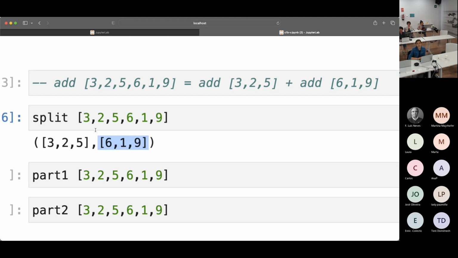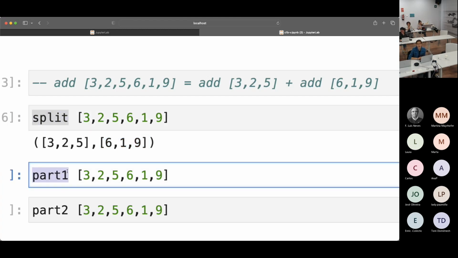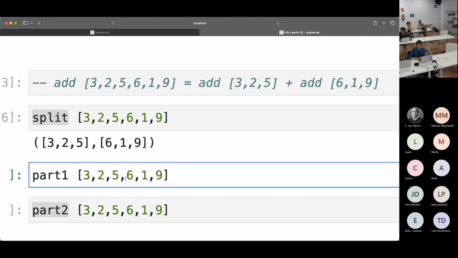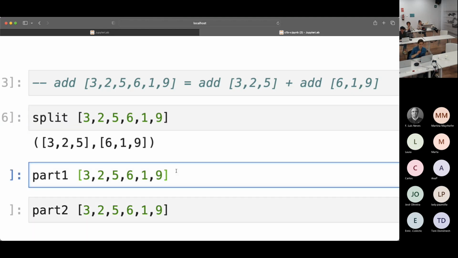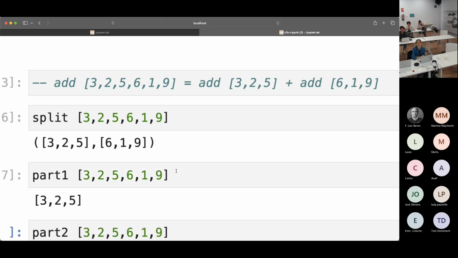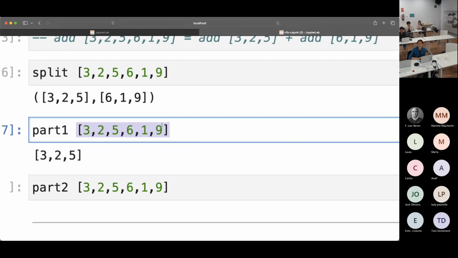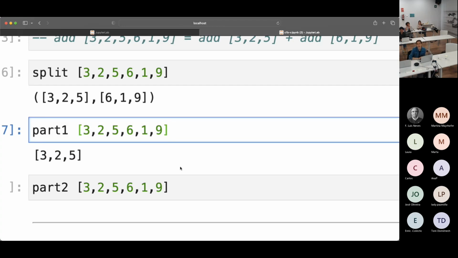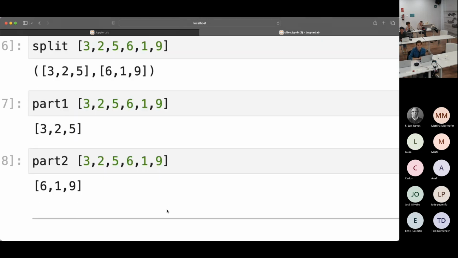And the second element is 6 1 9, which is the second part of the list. So from this split function, we are going to have another two functions, part 1 and part 2. If I ask the computer what is the part 1 of this list, what do you think the answer will be? Exactly. It's going to tell me it's the list 3 2 5. So it takes a list as input and gives us the first half of the list. And if I ask what is part 2, it's going to say 6 1 9.